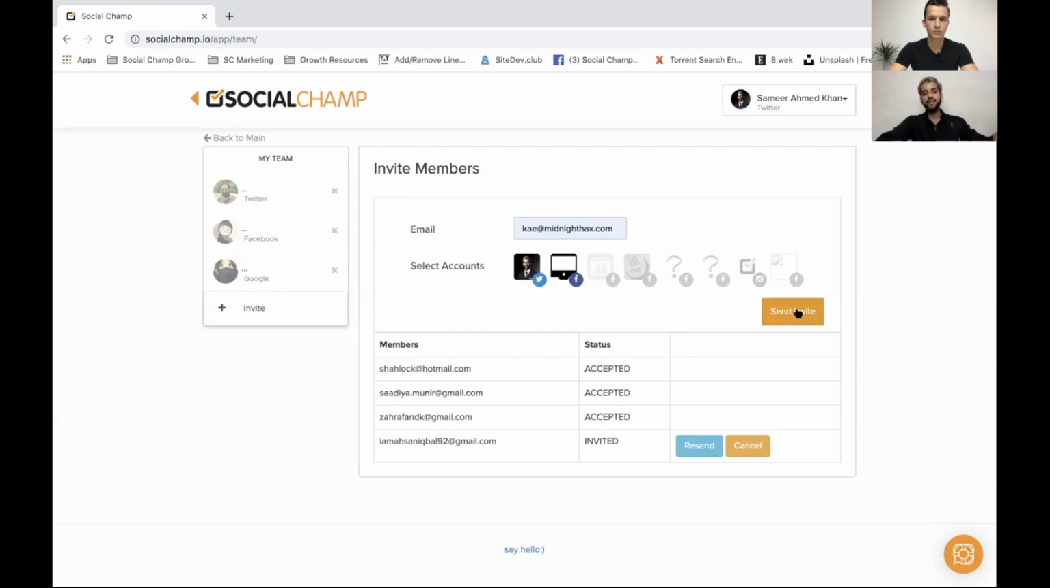So what happens is they get an email saying you're invited to the accounts, they sign up on SocialChamp, and they need to log in with their own credentials. You don't have to share anything.